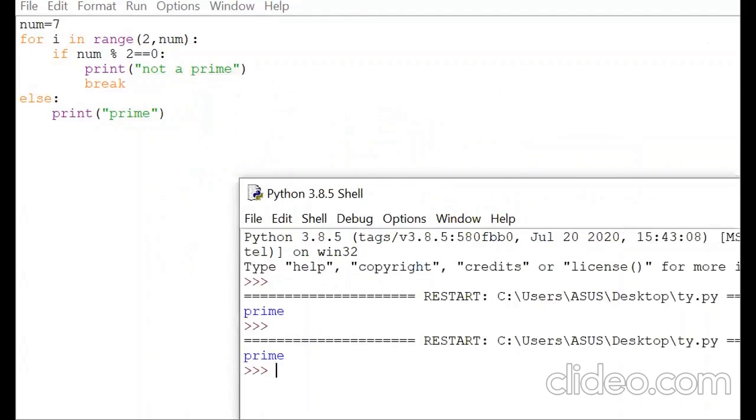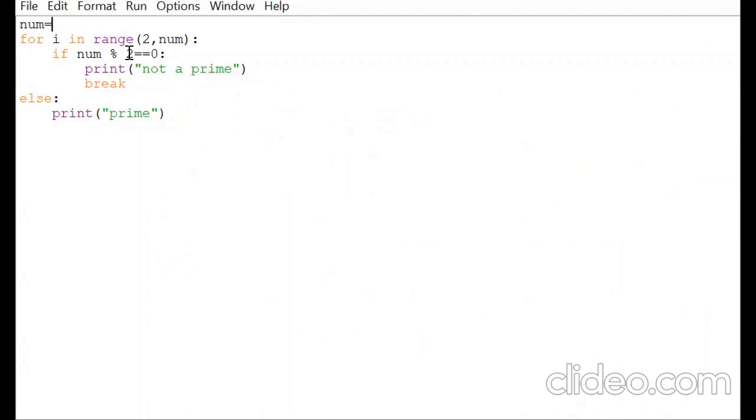So let us take another number as 10. What happens if we take the number to be 10? In this case, the loop runs from 2 to num minus 1, so the loop runs from 2 to 9. The num value becomes 10, so 10 modulo 2 is equal to 0, which is a true condition. The condition is true, so it's going to print not a prime number, because 10 is not a prime number.